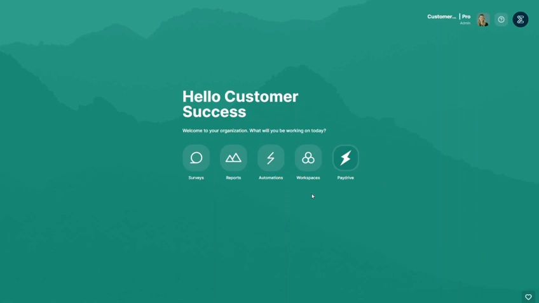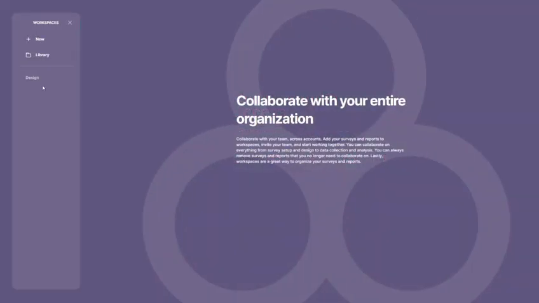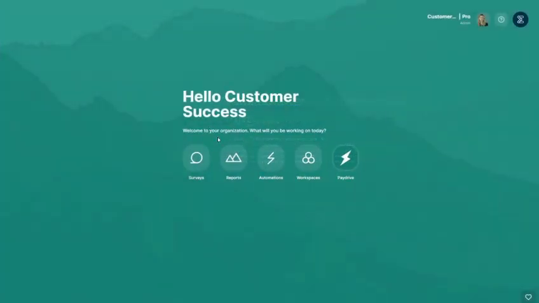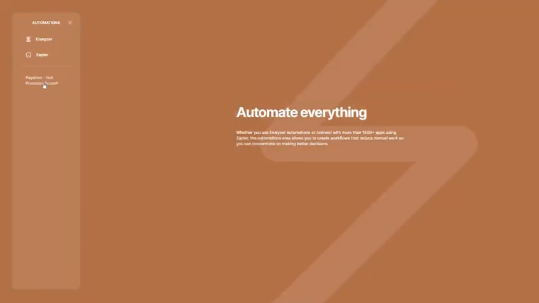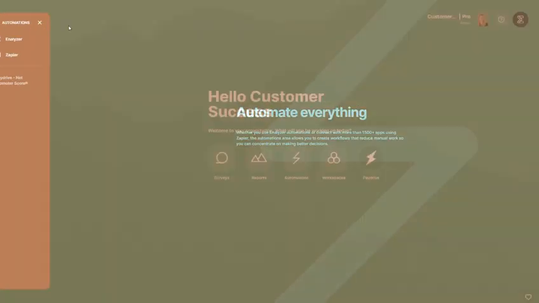With organizations, companies can ensure that all the content related to the company is centralized and kept in one place. However, even when created inside an organization, surveys and reports are not automatically shared with all the members, which is why we then have the workspaces features. In the main page, you also have quick access to create new automations or access the ones you've already created.